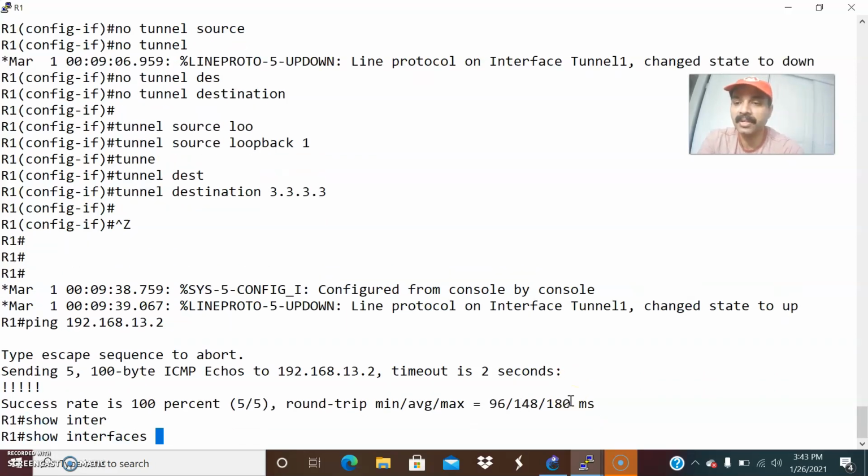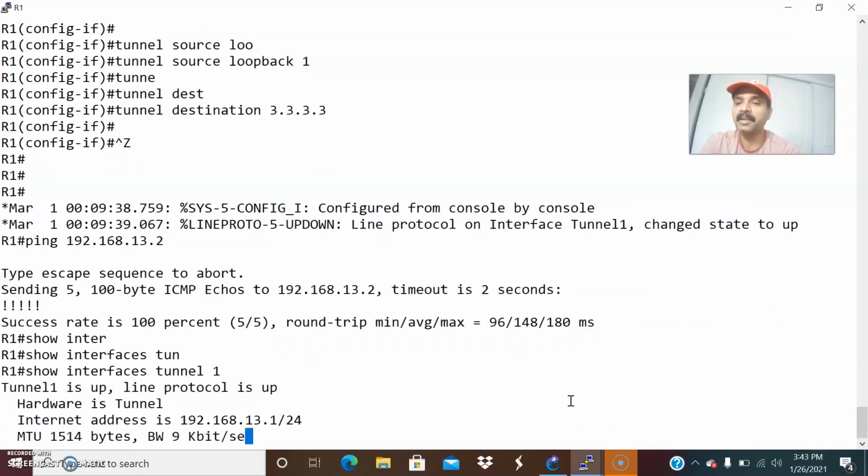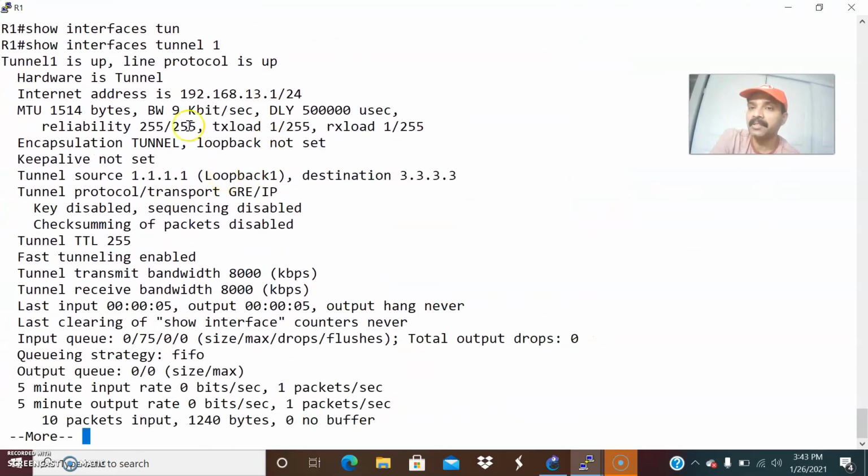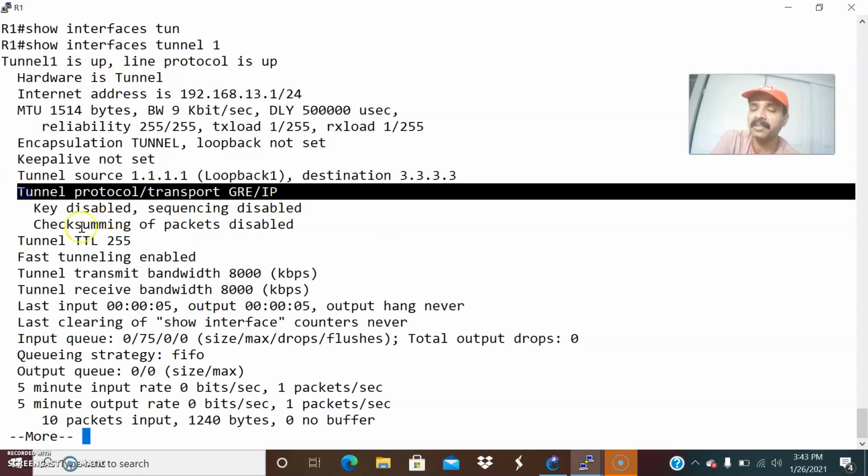Now let us check it out. Show interfaces tunnel is a command, right? Okay. So you're able to see the tunnel is up, line protocol is up, hardware is tunnel, and the IP is 13.1. It will show all the details. Tunnel source is this, tunnel destination is this, and what is the transport protocol? You're able to see, right? GRE, which is the default mode.